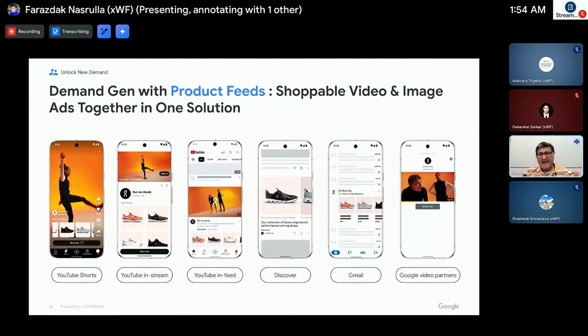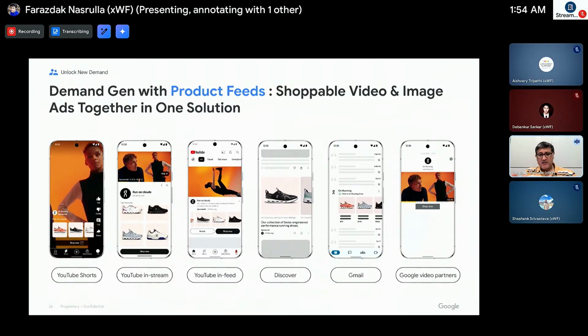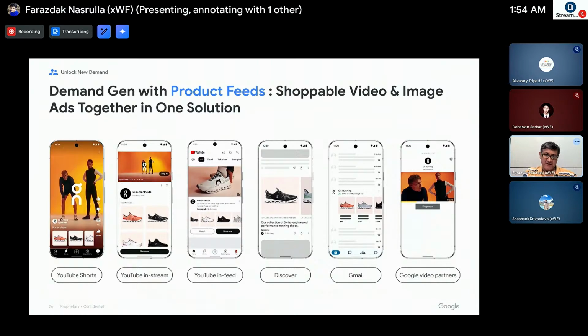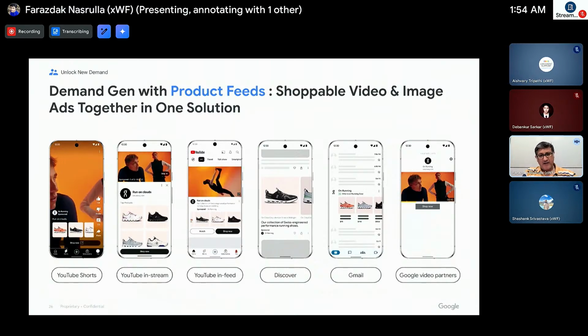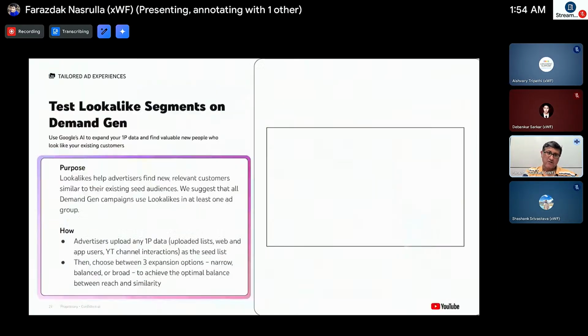Now, what this slide indicates is that you can showcase your ads on all these platforms when you integrate your product feed. So it's always a good practice, if you're an e-commerce business especially, to integrate your product feed into this particular demand gen campaign when you're using it. It really adds a lot of value.